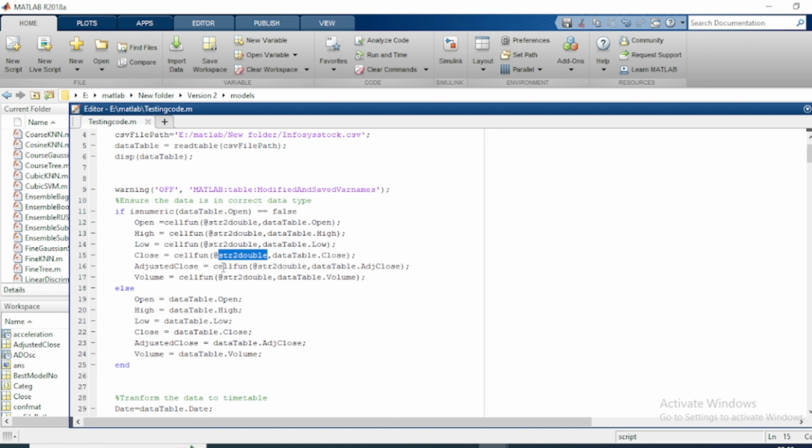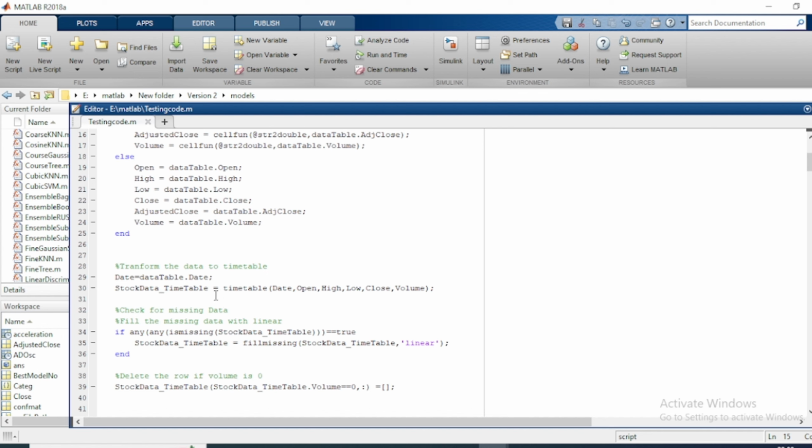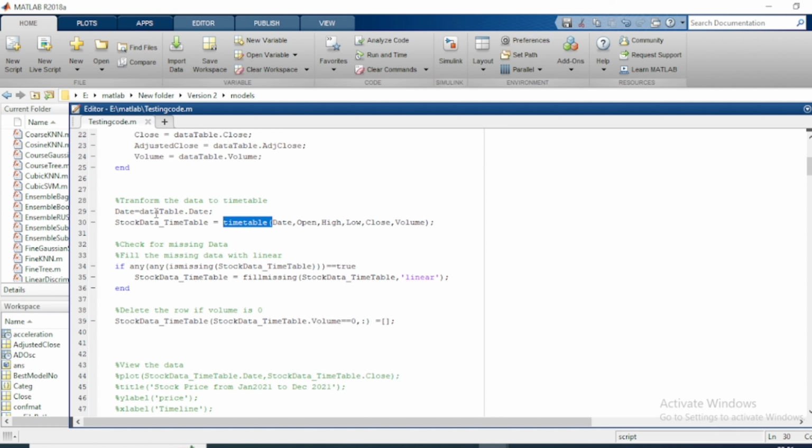Now coming to the transformation of the data to a timetable. As we are dealing with time series data of stock prices such as open, high, low and volumes, using the timetable function will enhance the efficiency and readability of the code. Additionally, it will also provide a structural way to handle time-related information. For that reason, we need to use the timetable function.